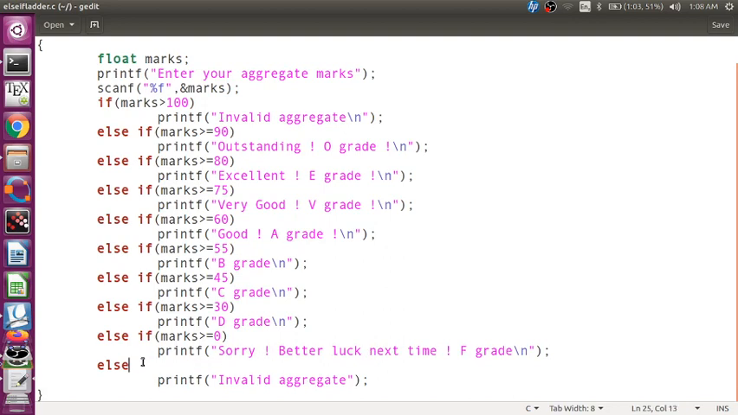And we need to include another portion to trap the error. Say if somebody enters something like -1, -2, negative numbers, in that case also we should be able to reply that the aggregate you have entered is invalid. So for that I have written else. The last part of the else if ladder is just an else. If none of the above conditions is satisfied, then it will just print invalid aggregate.